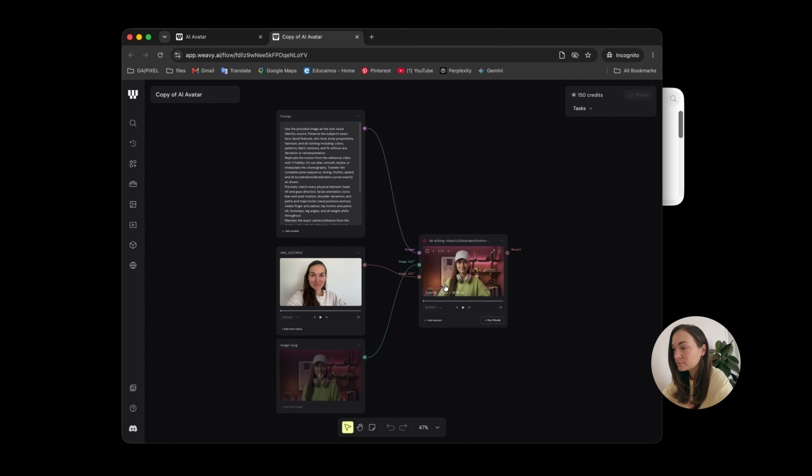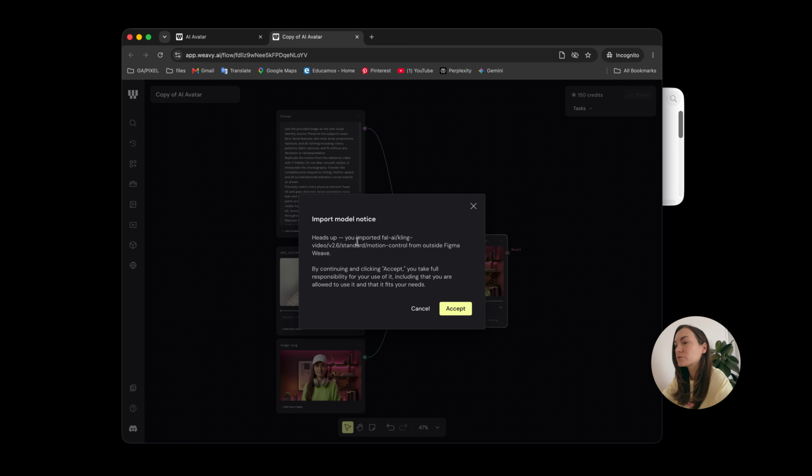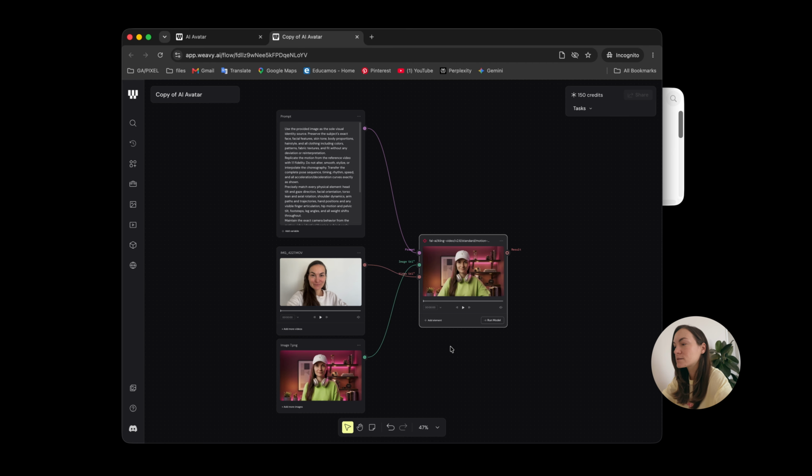Quick check before you hit run. Your prompt is connected to the Kling node, your phone video is connected to the Kling node, and your Gemini image is connected to the Kling node. And now hit run model, and boom. And here you should hit the yellow button accept, and generation has started.